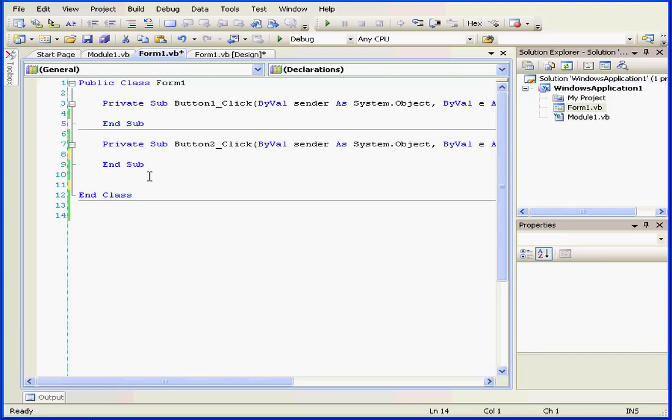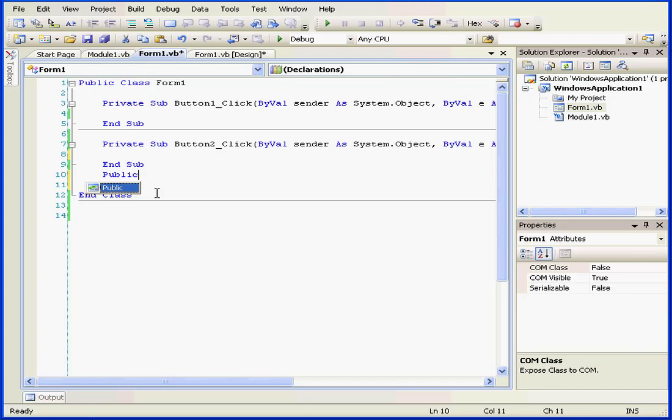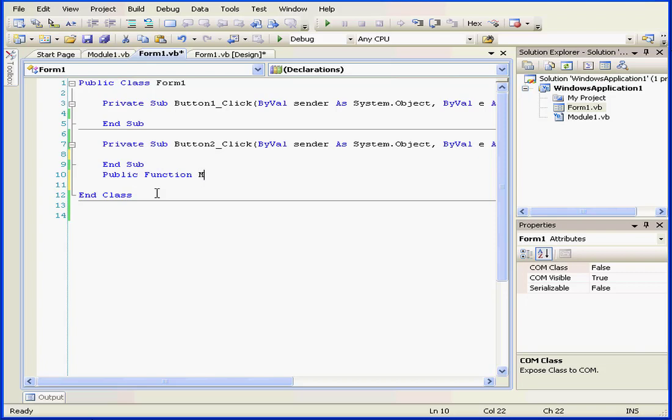Welcome to our tutorial about creating a function. In this tutorial, we're going to create our own custom function. Public function. Let's call this function my function.